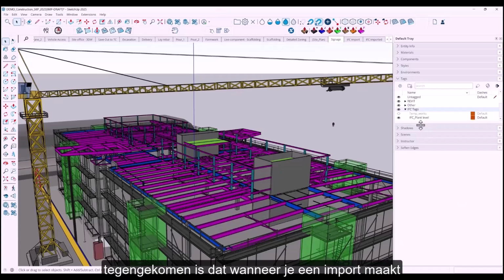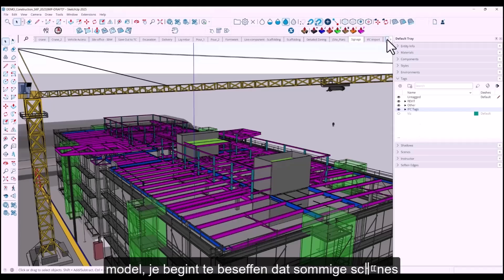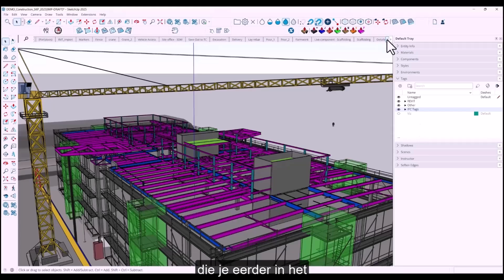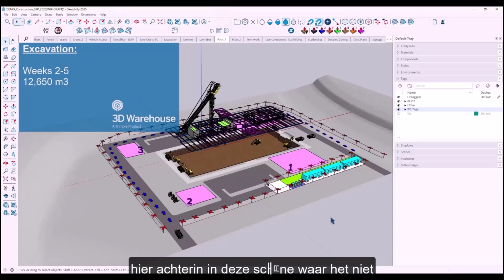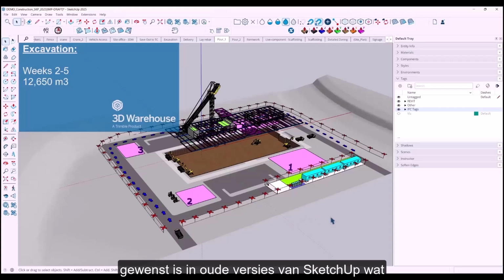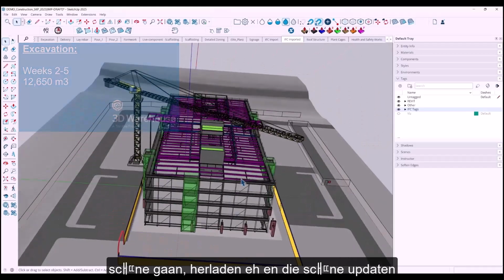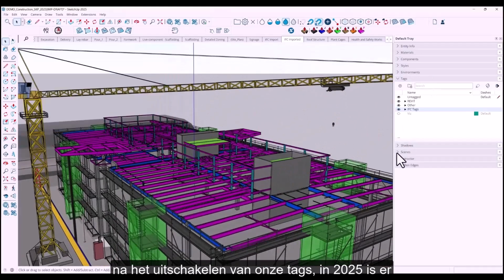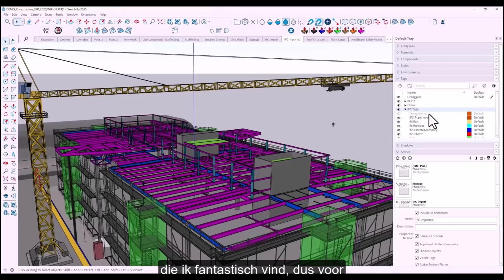Something that you've probably come across is that when you make an import of something late on in a project and all of these new tags are now in your model, you start to realize some scenes that you had set up earlier in the process now have a load of unwanted geometry showing up in them. For example, we can see this roof structure back here in this scene where it's not wanted. In old versions of SketchUp, what we would have had to do is go through every single scene, reload, and update that scene, having turned off our tags. In 2025, a solution to that has been implemented, which I think is fantastic.